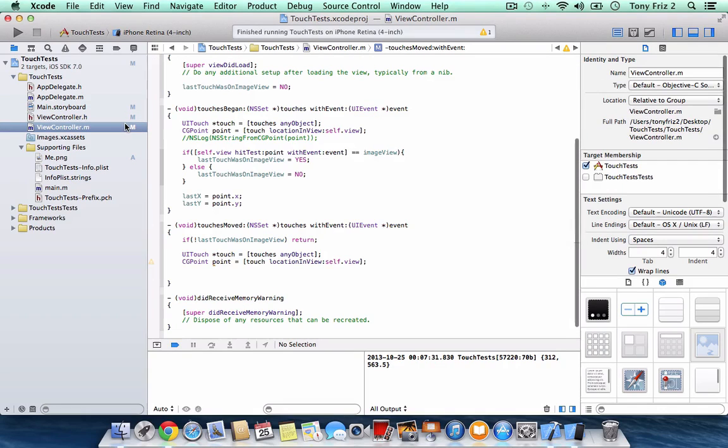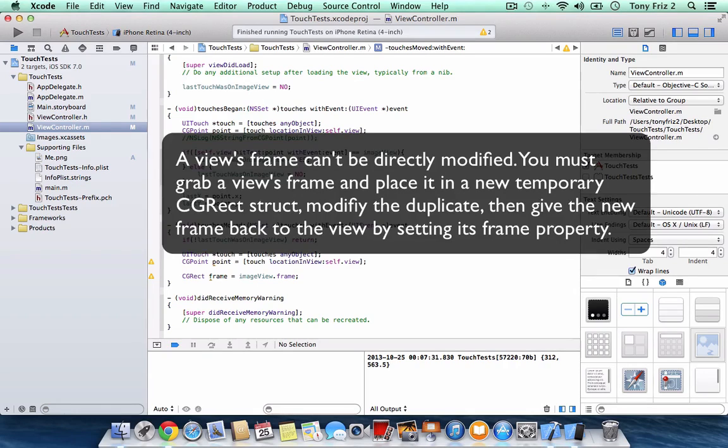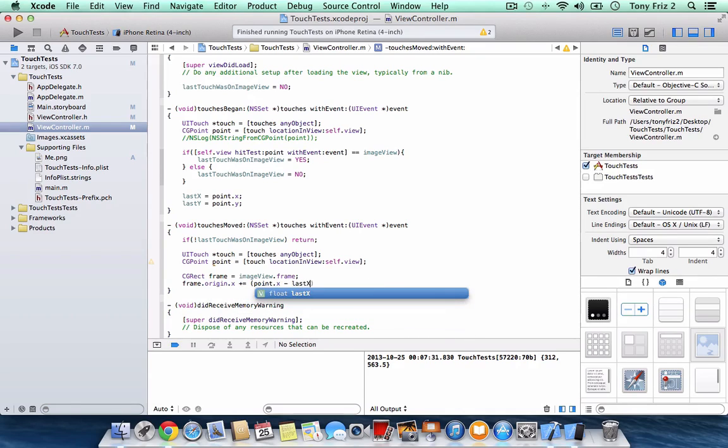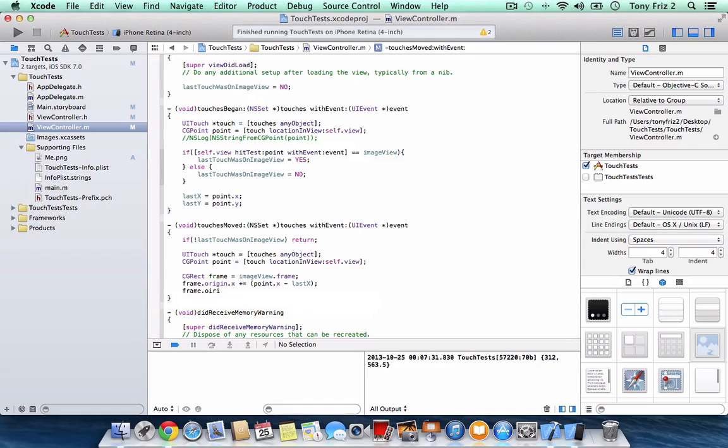So let's go back to ViewController.m. And the first thing we're going to do is grab our image view's current frame. So CGRect, we'll call it frame, equals imageView.frame. So now we have a struct that tells us where our image view currently is. Now we're going to adjust the frame's x and y values to match the user's finger movements. So we can do frame.origin.x plus equals point.x minus lastX, and frame.origin.y plus equals point.y minus lastY.